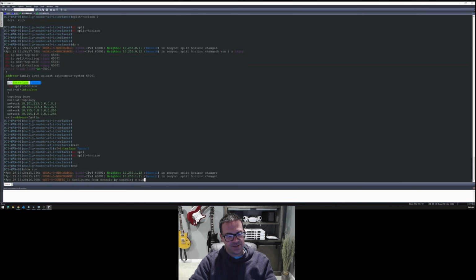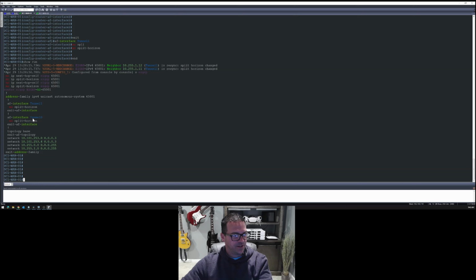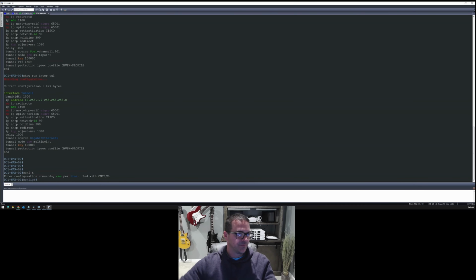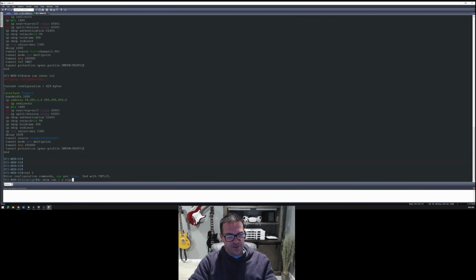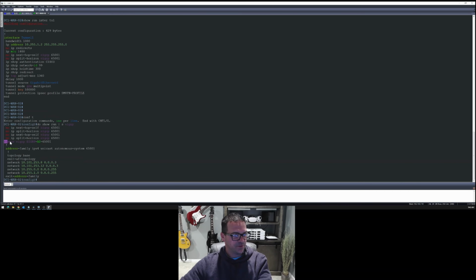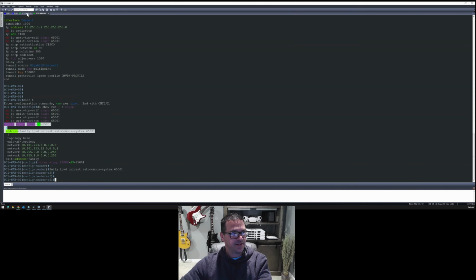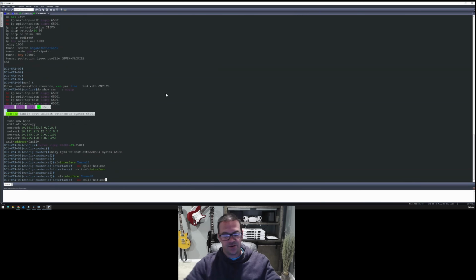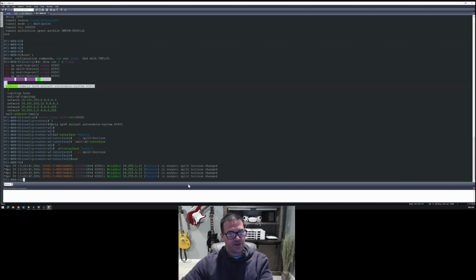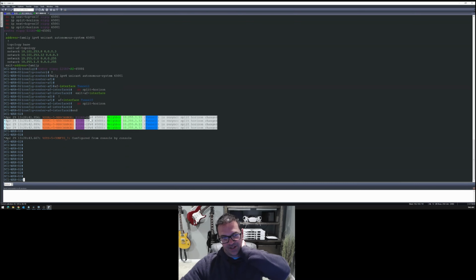Show run section EIGRP. Now we have the same. I'm just going to copy this because I'm going to apply it to the second router as well. Let me grab that, and then grab this one more time, and paste that on WAN router 2. You can see it did a resync on all 4 neighbors.